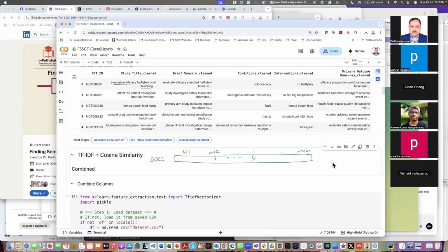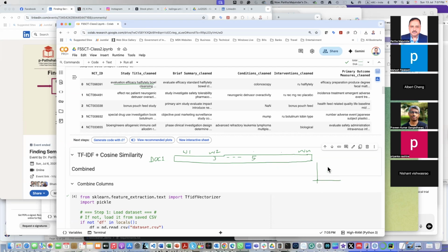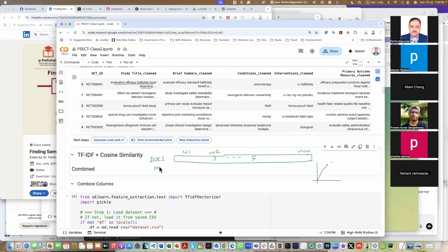Now suppose, for example, this vector was only two-dimensional. It is n-dimensional, but suppose the vector was only two-dimensional. If it was two-dimensional, then I could have plotted the vector on this graph, and it would be something like this. Similarly, I can plot all the other vectors, all the other documents, on this chart. So they will be at different distances and at different angles.